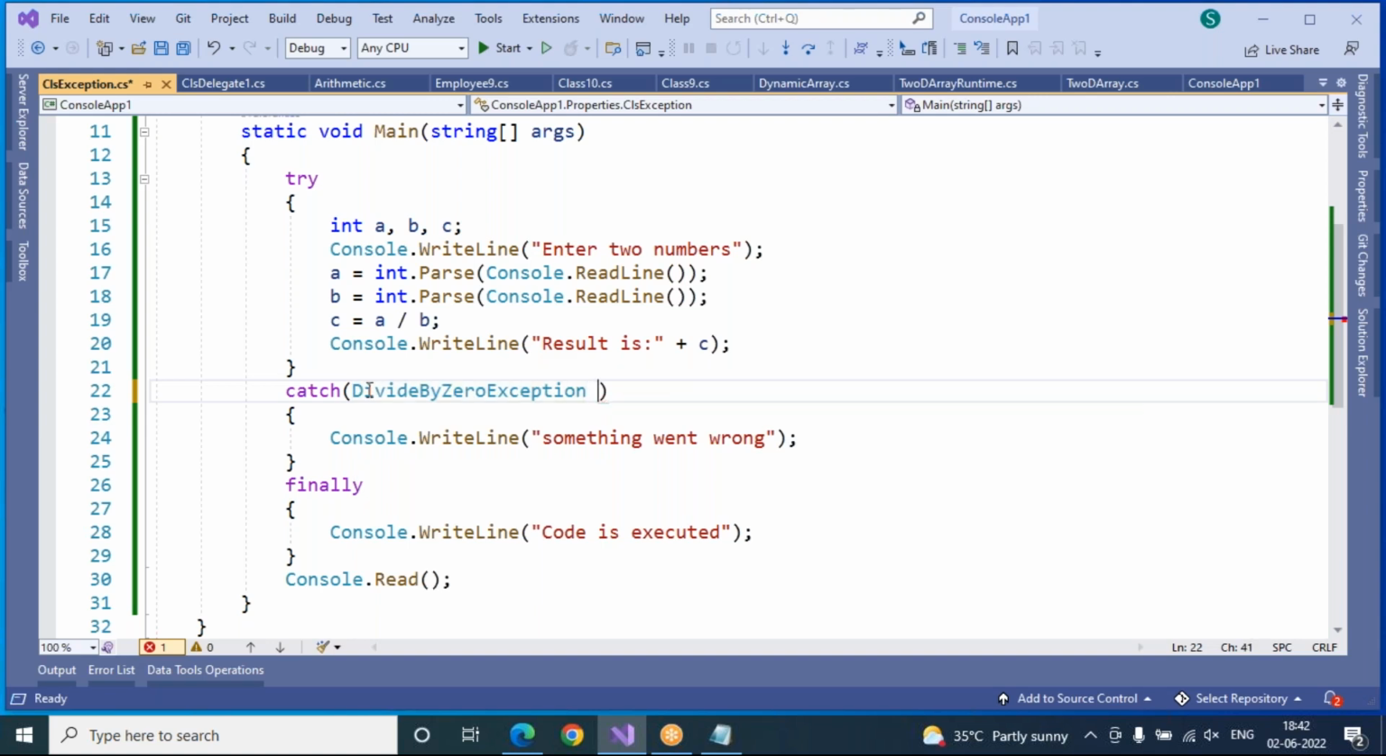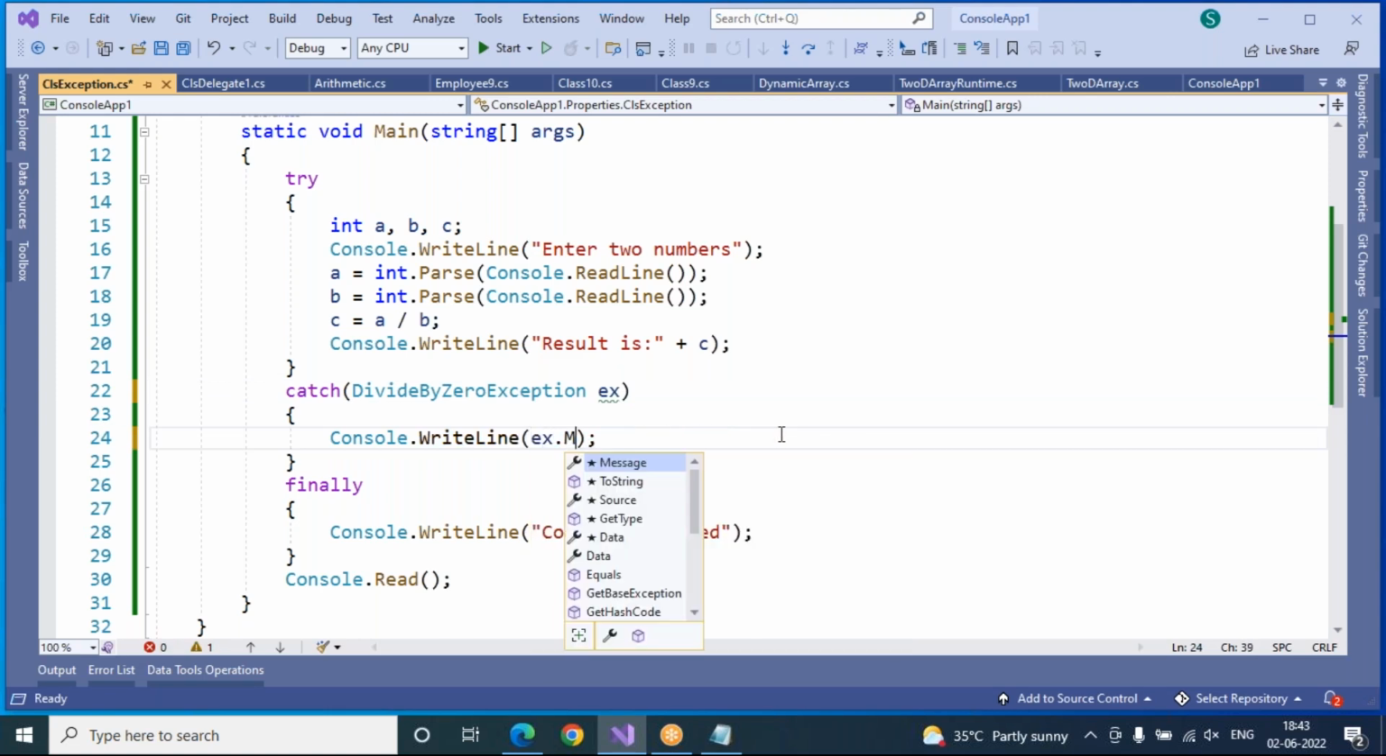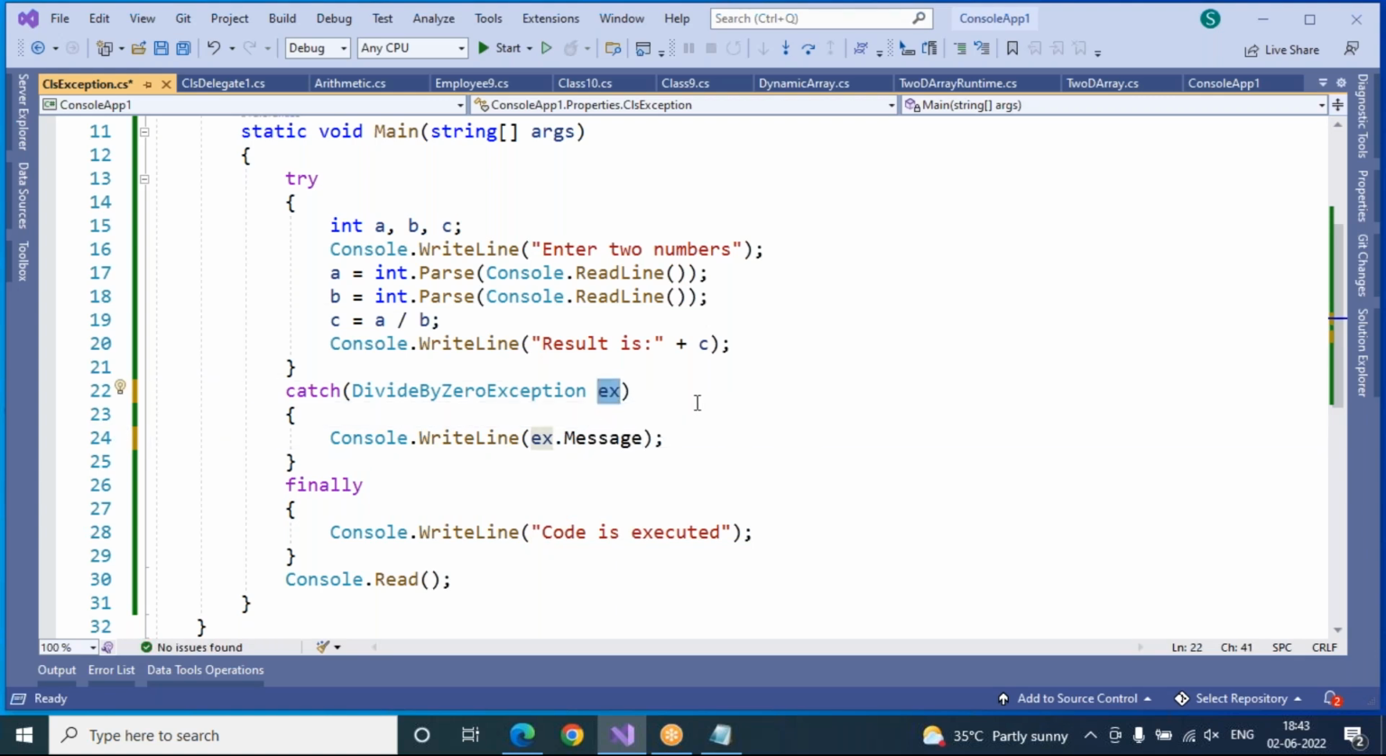DivideByZeroException is a class. ex is an object of this class, and using this object I'm trying to get the message. So ex is my object name, which I mentioned, and Message is the property name. Now you can see this ex is not compulsory. You can use anything, but make sure that the class name is a built-in name.